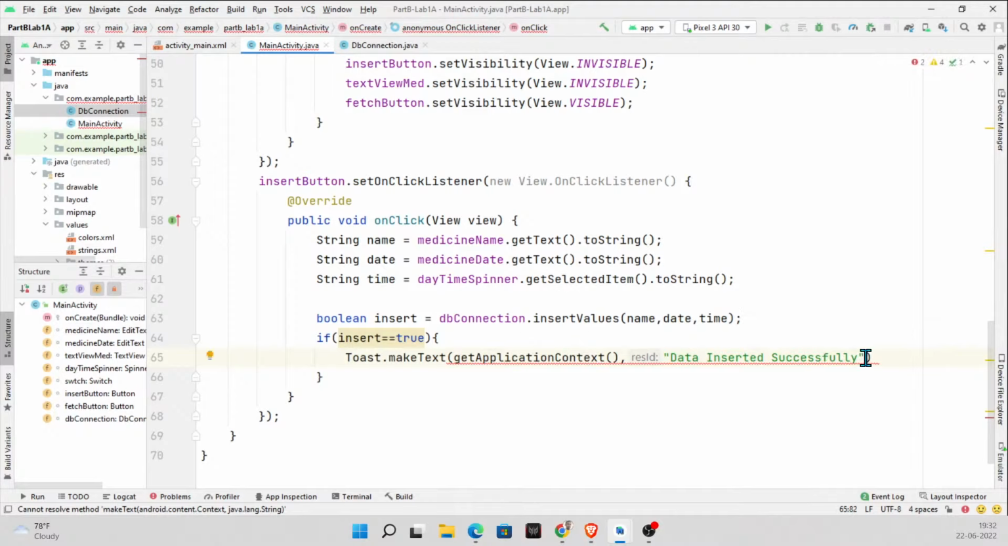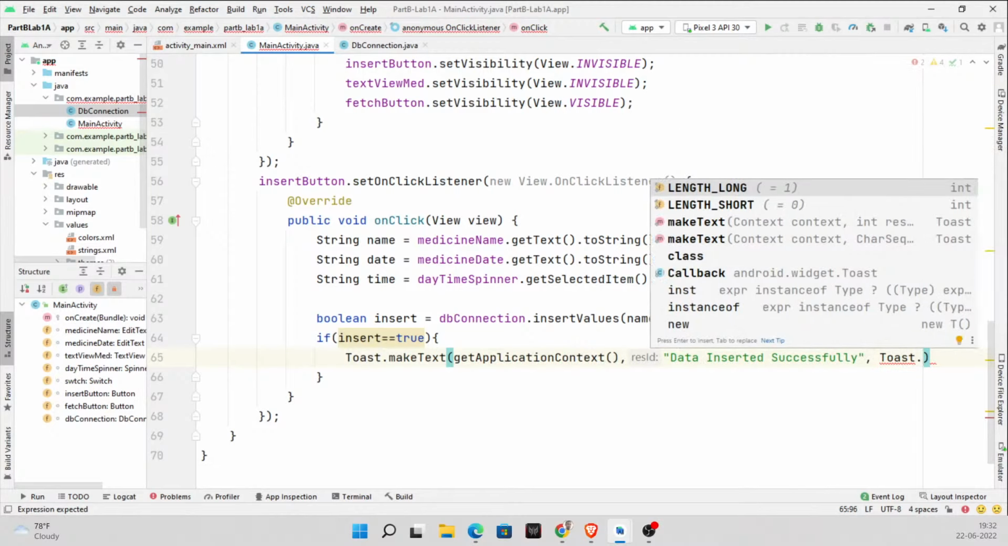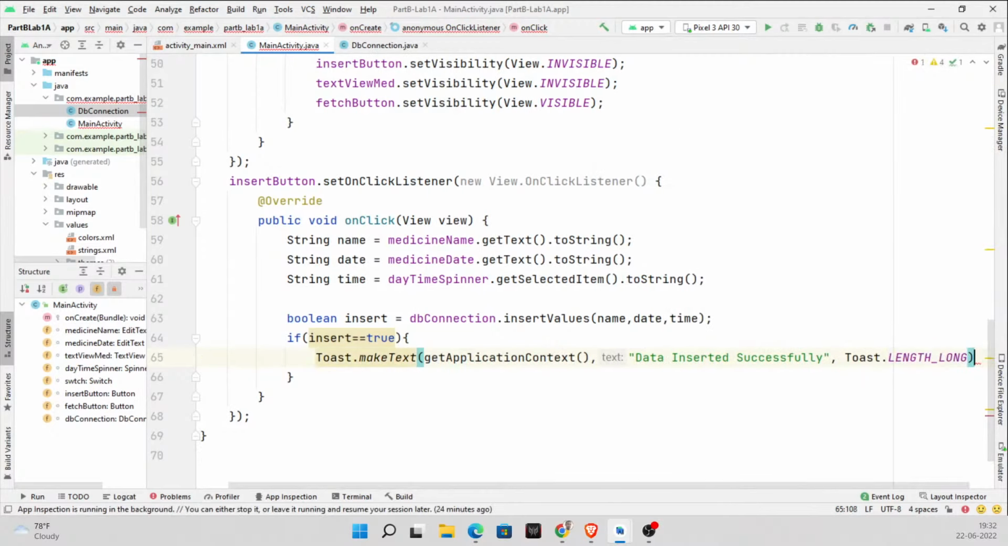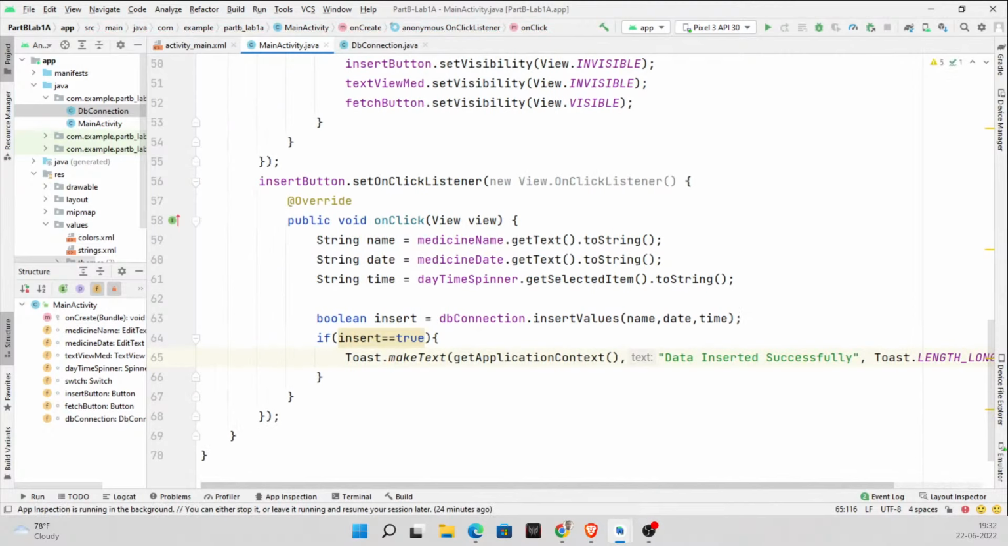Now we are not done, right? So we need to say now what? Toast dot what? You want it to be long or short? That is up to you. Since we want that to be for a longer time, I will just use Toast.LENGTH_LONG, and obviously you have to call the dot show method. Okay, that is done. That is in the true case.